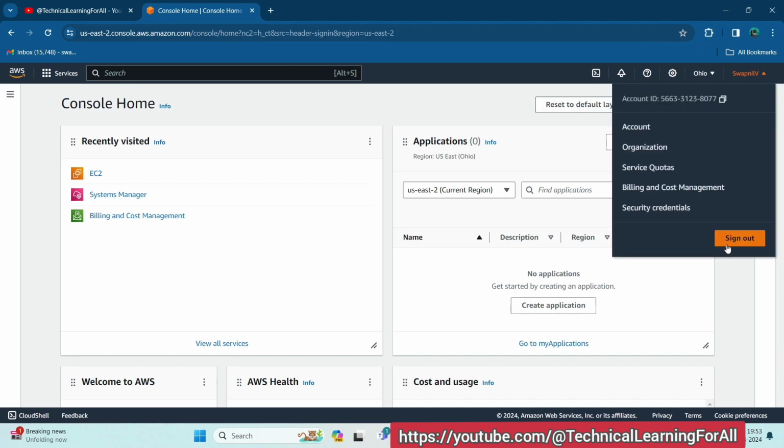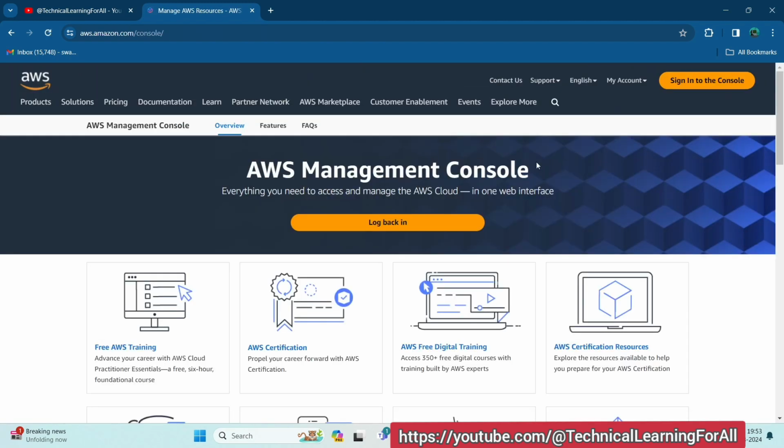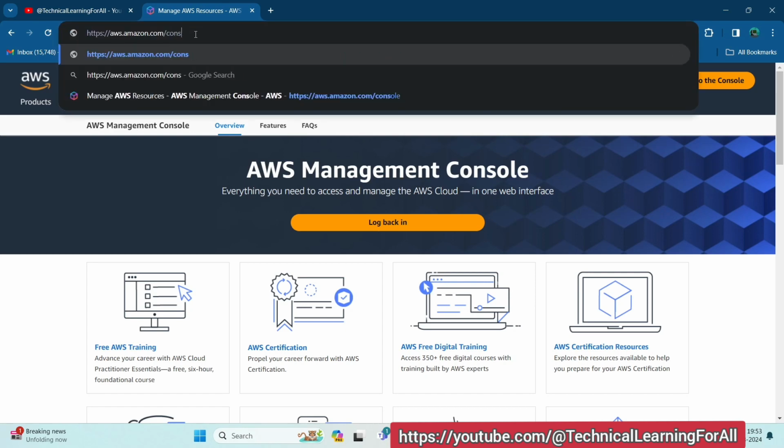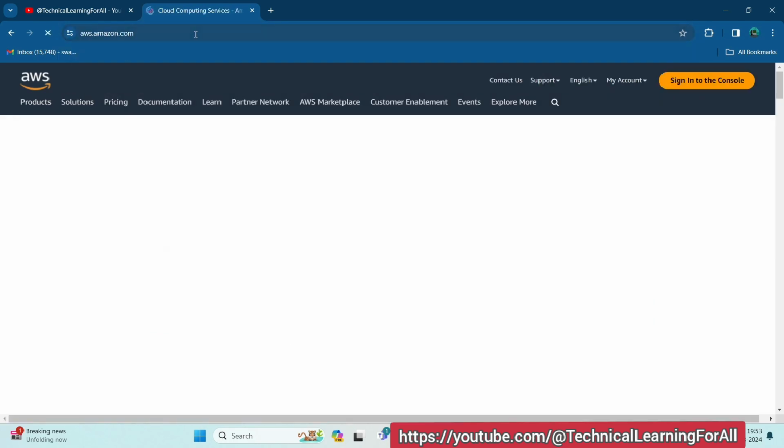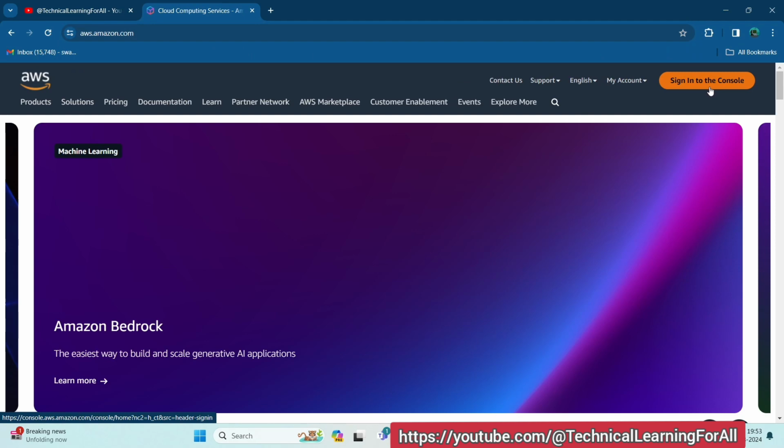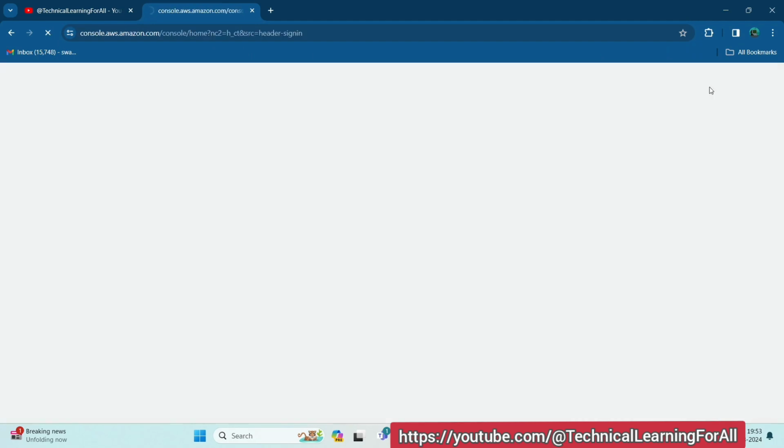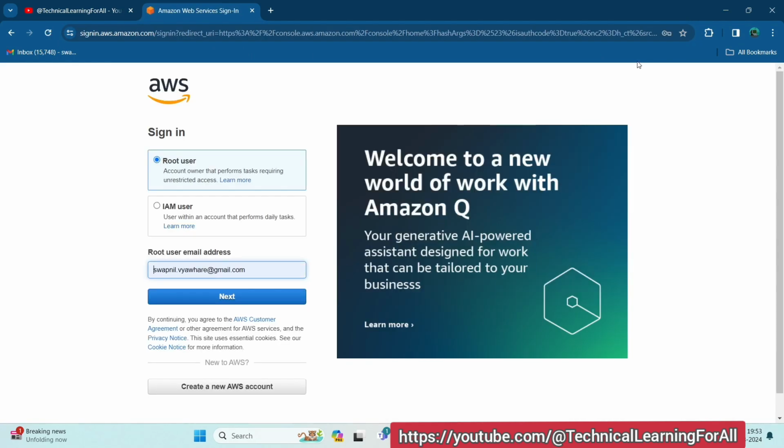But in your case, if you are a first time user, when you visit this website and click on sign in to the console, it will show you the option to create the account. So what you can do is click on create a new AWS account, then enter your email address, your password, your username, then do the verification of the email ID.